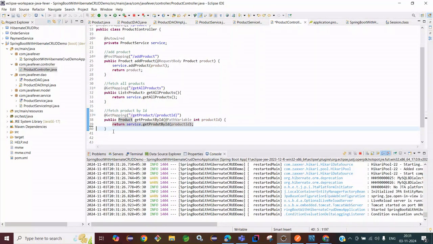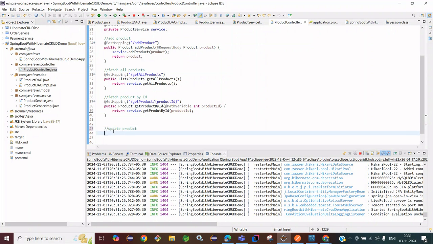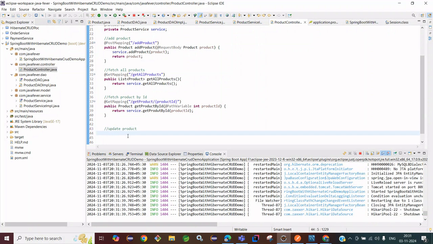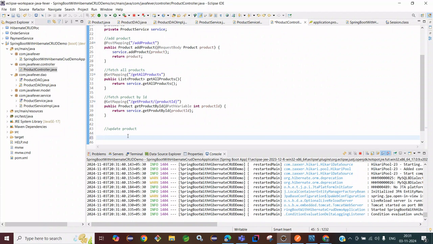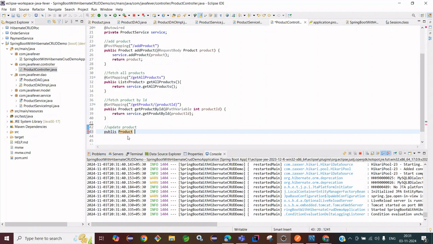So let's expose the next method, which is to update. So update product. How can we update? So after updation you want to, so public Product update product.